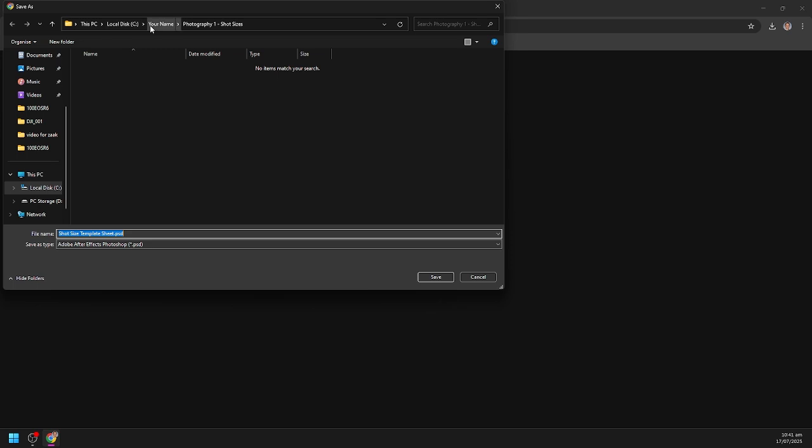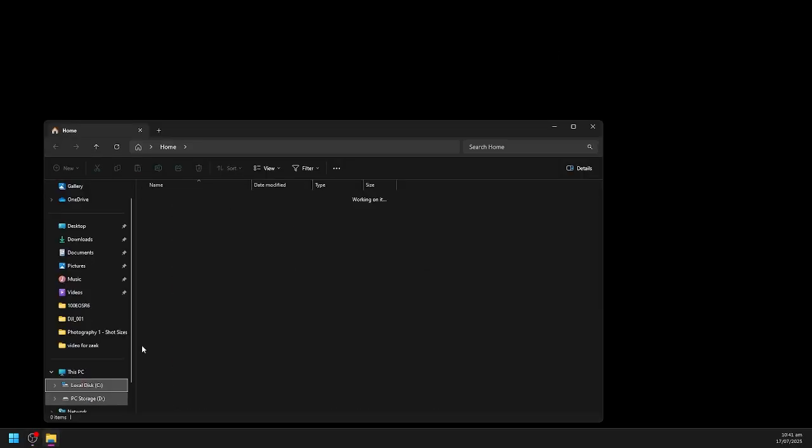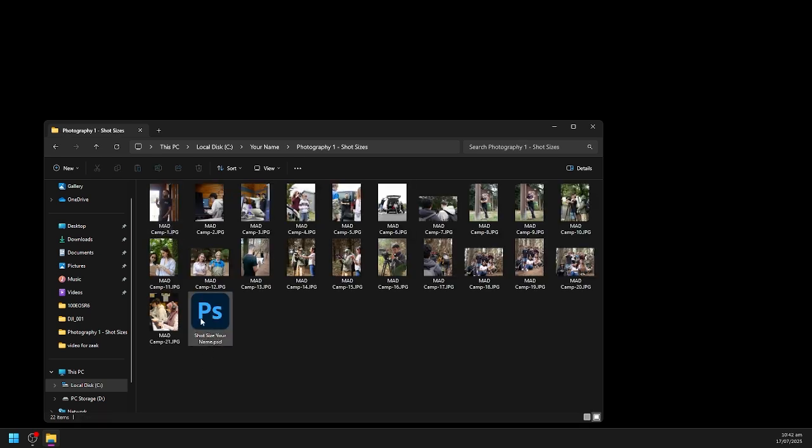So we can see our address bar here. We can just check this to make sure we're in exactly the right folder we want. We're going to change this from template sheet, and we're going to give this your name. And then we're going to click save. Now, when we open the your name folder and the Photography 1 folder, you should have your photos and your Photoshop PSD file in here ready to go.